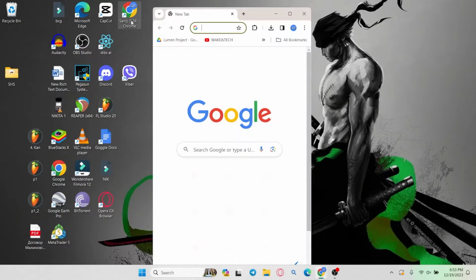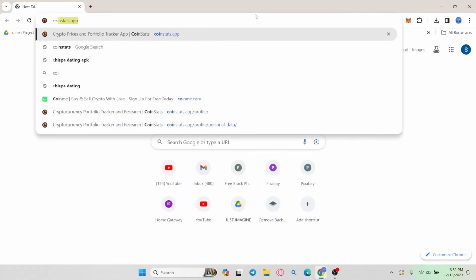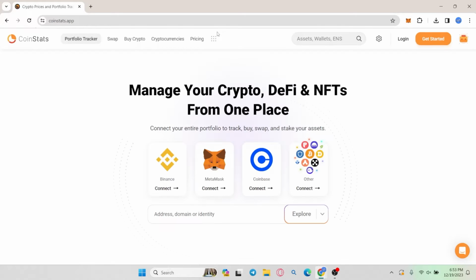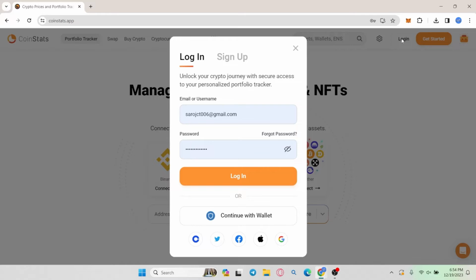First of all, open up your web browser and then in the address bar type in coinstats.app and press enter. You will then be taken into the official CoinStats website where if you haven't logged into your account already, you will see the login button at the top right corner. Now, if you have forgotten your login credentials, click on the login button to end up within the login portal first. You will then end up in the login page.